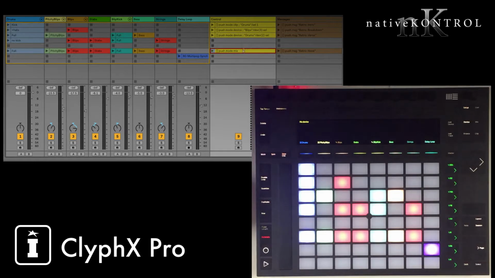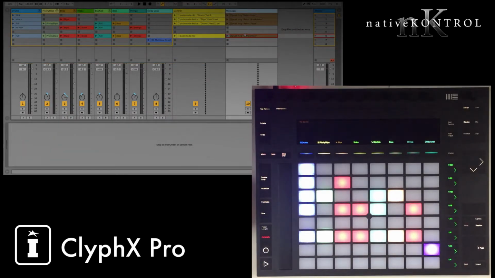So just by launching scenes, we're essentially assigning the encoders to what we need them to control for that given scene. And then over here on this messages track, I just have some actions that will show a message in Push's display. In this case, they're just being used to show me the names of the various sections of the song that I'm in.